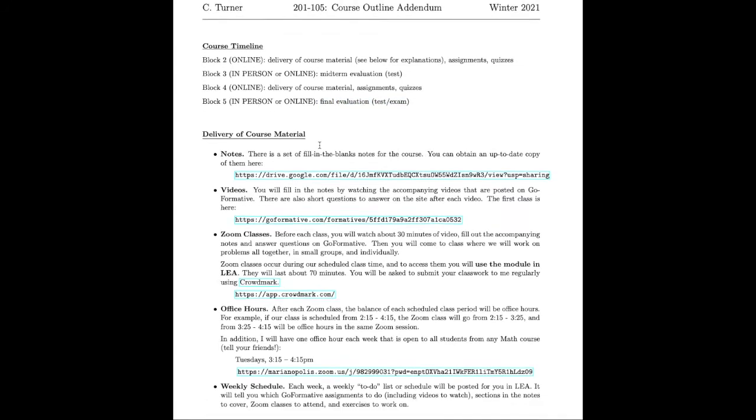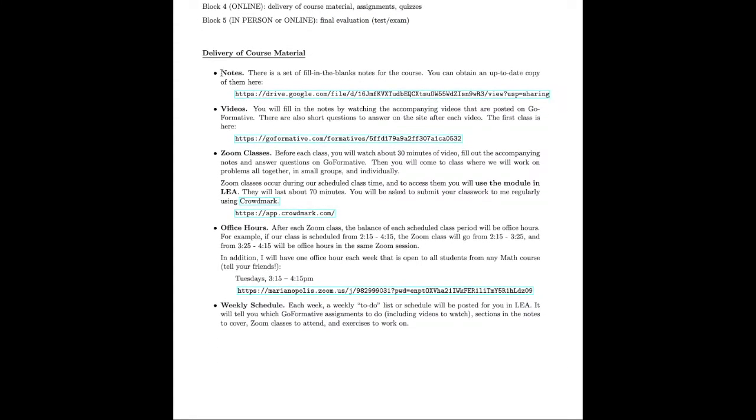So the course material. The first thing is that your teachers have prepared for you a set of notes, and they are fill-in-the-blank notes for the course that you will fill in. I'll show you how in just a minute. And you can obtain an up-to-date copy of them here. Let's go take a look at them. This link also will be for you on Omnivox, as will this document. Let's go take a look at what those notes look like.